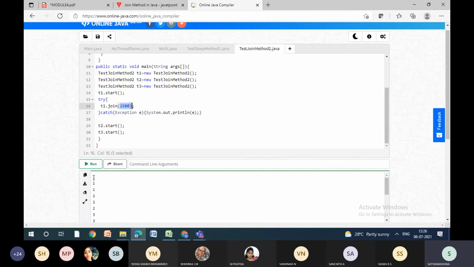First time, what is happening? This is the T1 value. This is the T2 value. This is the T3 value. But second time onwards, this is T2, T3, T1.